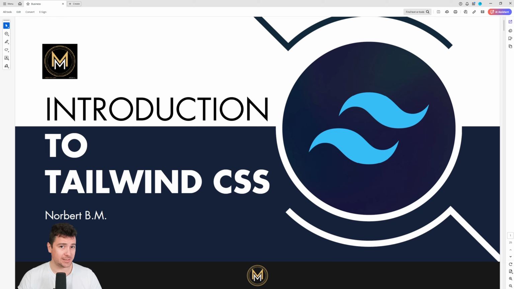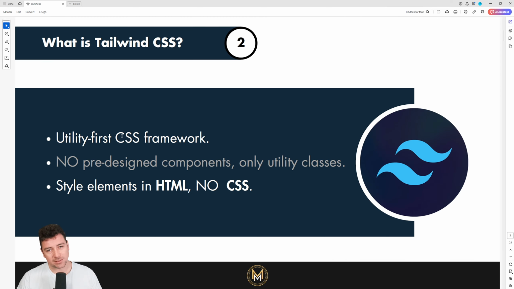What is Tailwind CSS? It's a utility-first CSS framework. Not like Bootstrap, which mostly works with components. Basically, instead of writing custom CSS, you use predefined classes to build your own UI quickly.